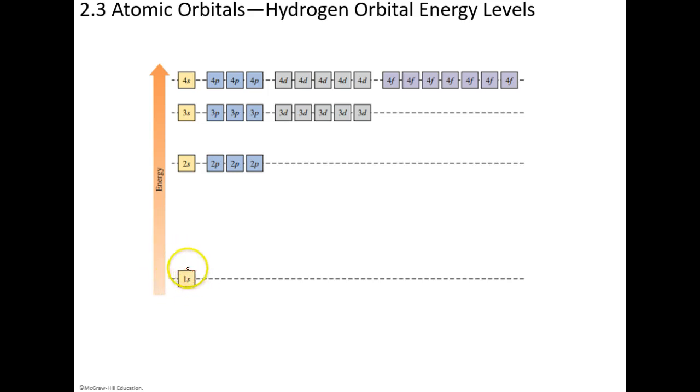You have an s orbital. You only have one orbital. And then in n equal to 2, you've got an s orbital plus 3 different p orbitals. In n equal to 3, you've got s, 3 different p's, and 5 d's. And then in n equal to 4, you've got an s, 3 p's, 5 d's, and 7 f's.